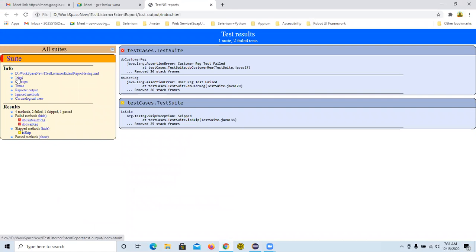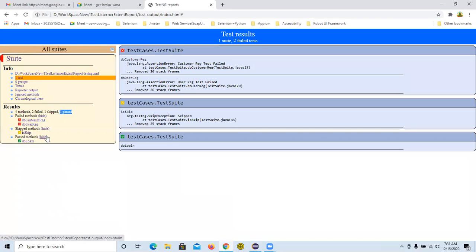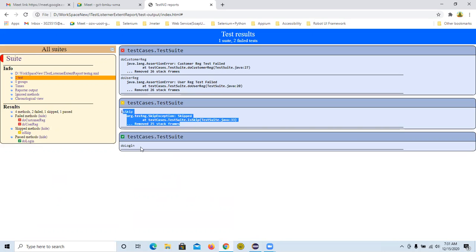It says, let me, so do customer fail, do user registration fail, one skipped, and there will be one pass here. Okay, so this is how the report actually is. We are getting the exception for fail, we are getting exception for skipped, and one is pass. Do login is pass for me. But this report is not that interactive.